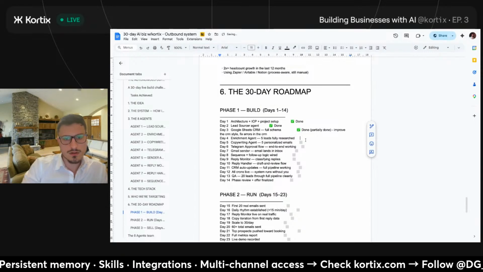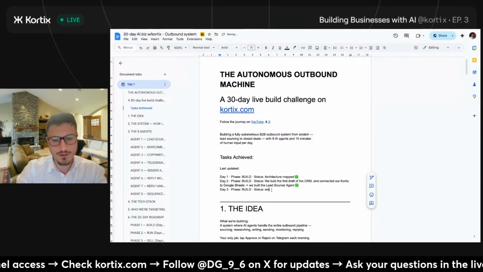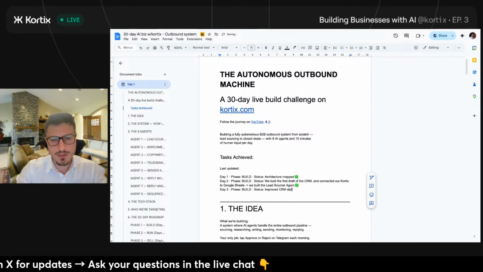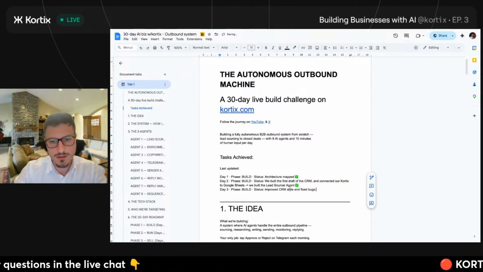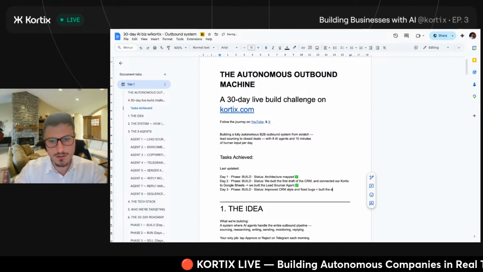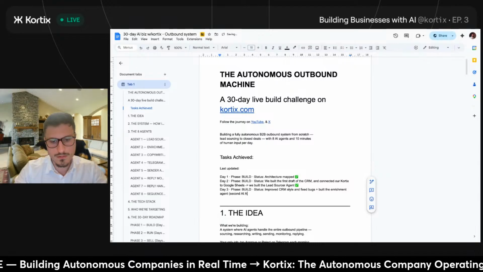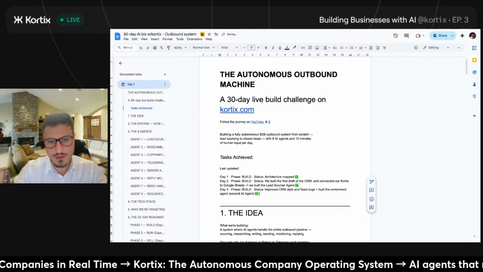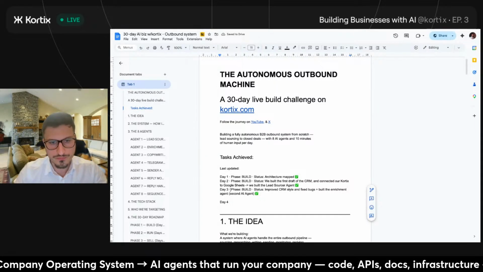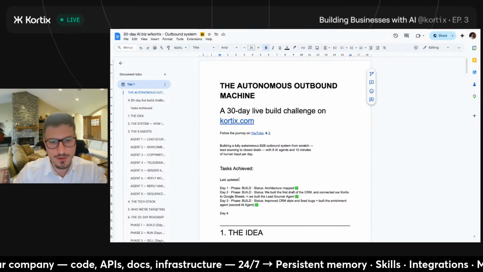So let me update here. We improved CRM style and fixed bugs, plus built the enrichment agent. So today is 9th of April, by the way.